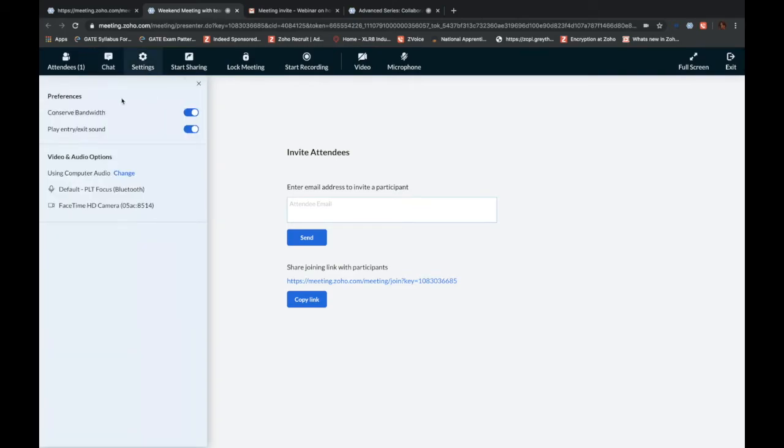Settings. These are a few preferences that we offer with Zoho Meeting, the online meeting solution. Conserve bandwidth: enabling this toggle button will conserve your network speed, and it will fluctuate accordingly, so that you have a quiet ease and good pace with the meeting session. Play entry and exit sound: again, you can keep it on or off. Whenever a participant joins the session, you will hear an entry and exit sound. In case you wish to have that sound, you can go ahead with that.